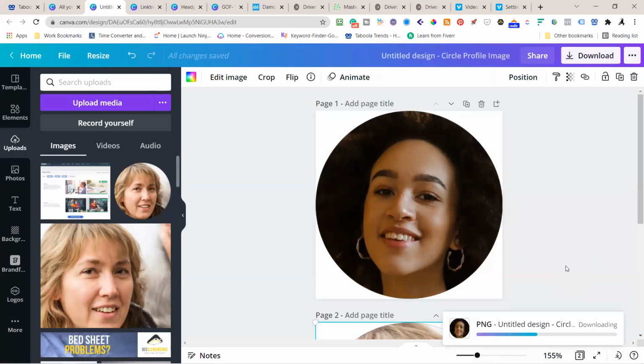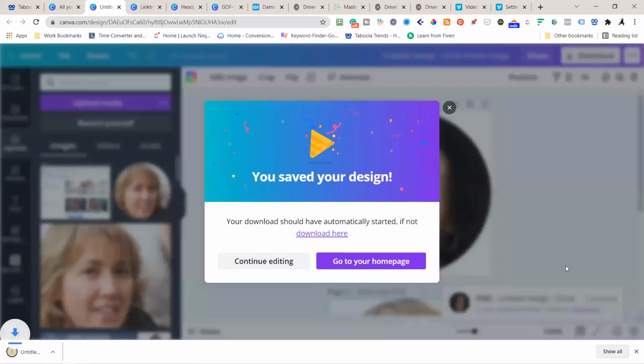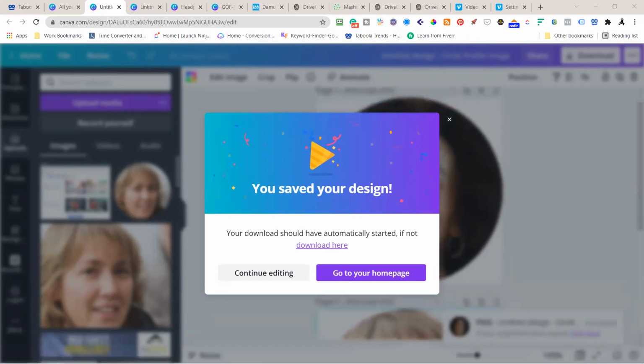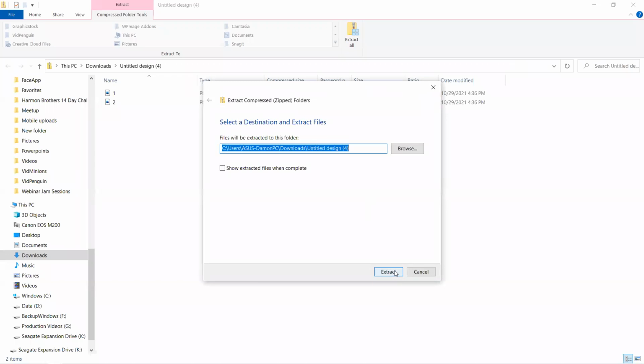And so I've got 2 images real quick. I just did a circle mask with it. And come over here. I'll just unzip it. Extract all.